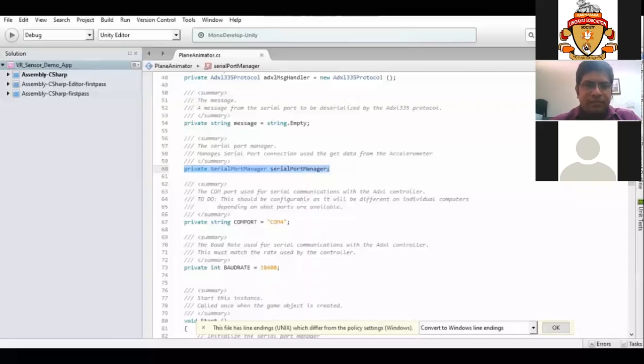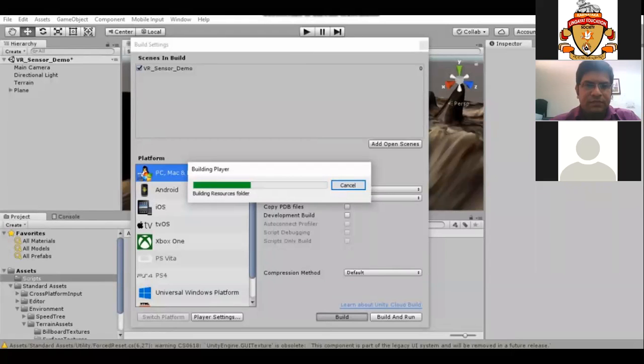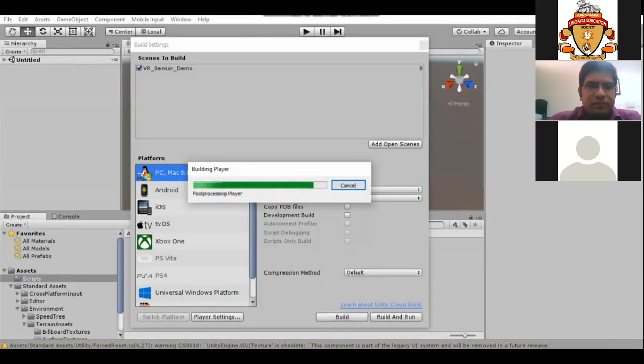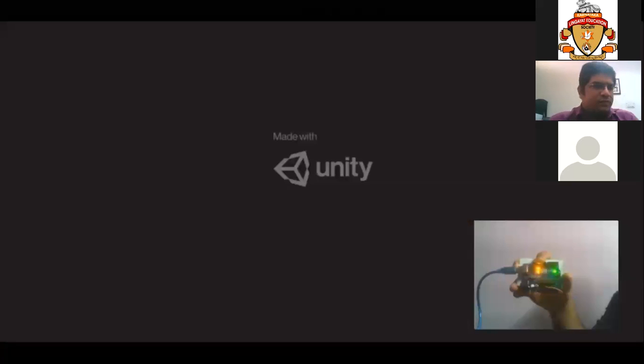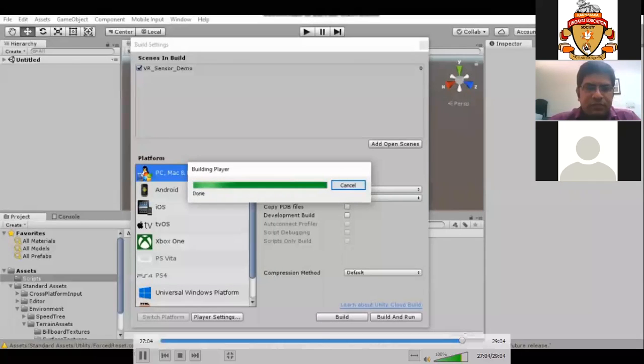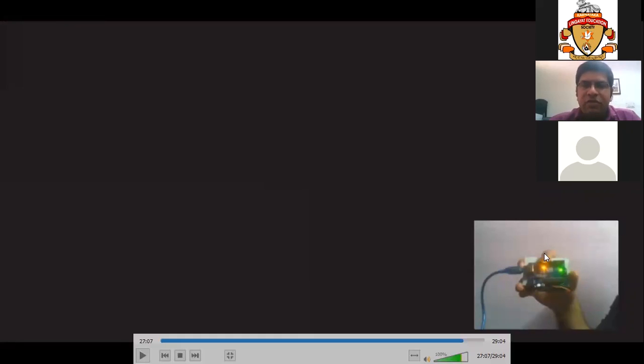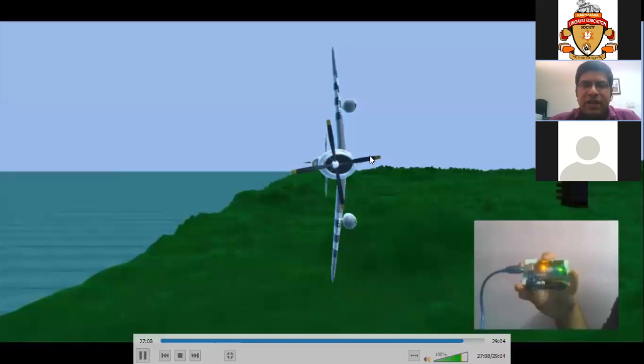And then developing an .exe application here. So I will select the application as PC and then build. It will automatically create the .exe application. So now when we test, the application will open. Now I'm holding the Arduino, and the accelerometer is connected with it. I will change the orientation and let us see whether the orientation of the plane changes or not.